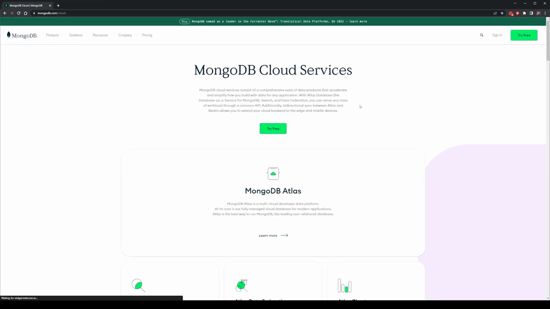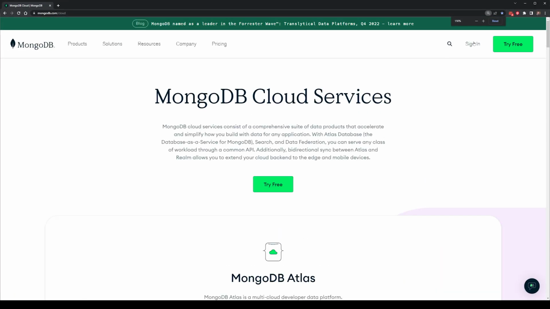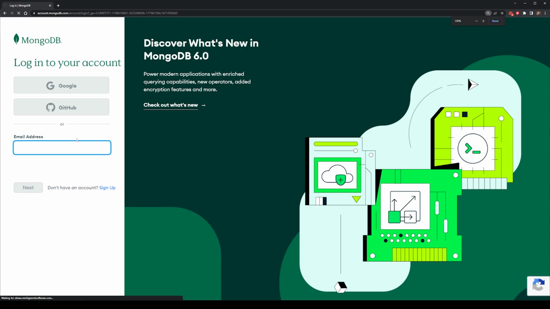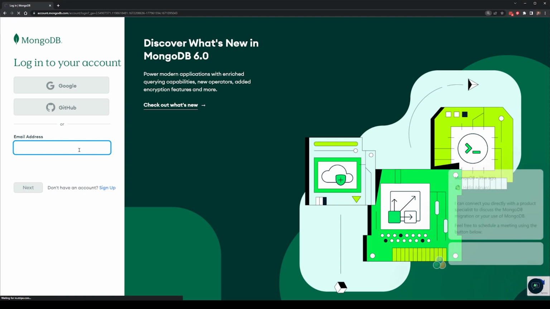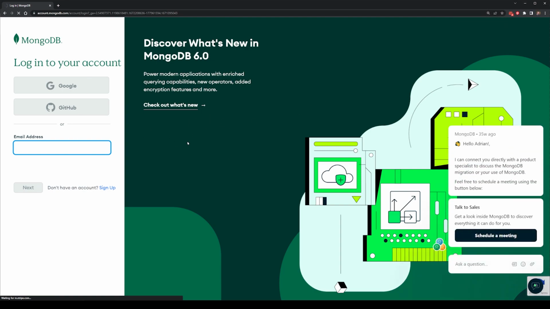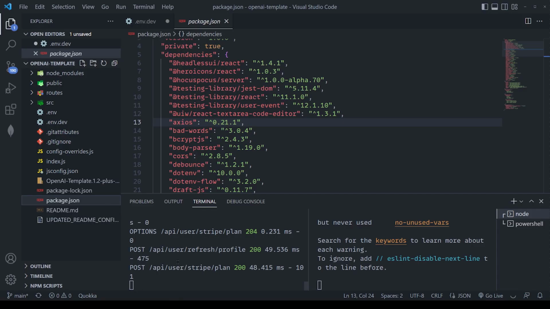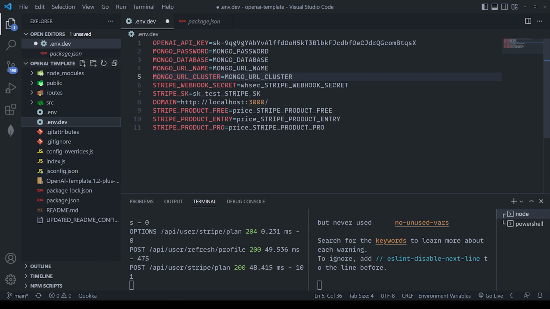We're going to take a look at the MongoDB connection as part of this video. Some people are having issues connecting, and this will go through the process of making sure that you can connect to your Mongo server. On the VS Code instance, head over to .env.dev. Here, we're going to be changing the attributes here for the Mongo password, database, URL name, and URL cluster.